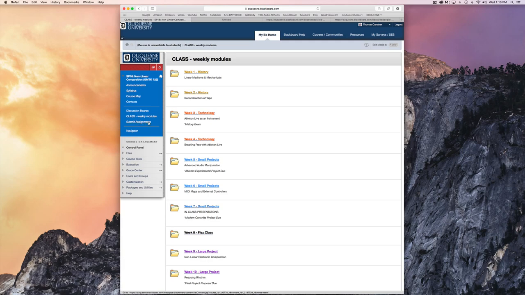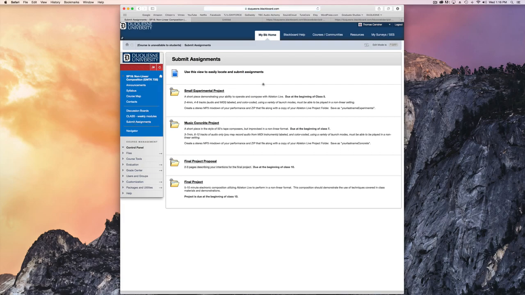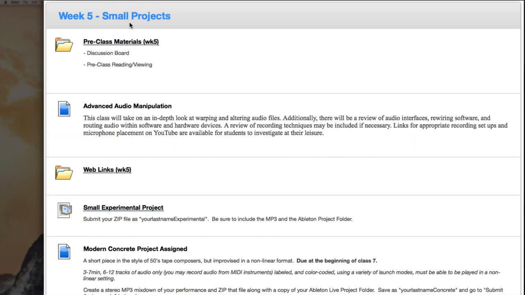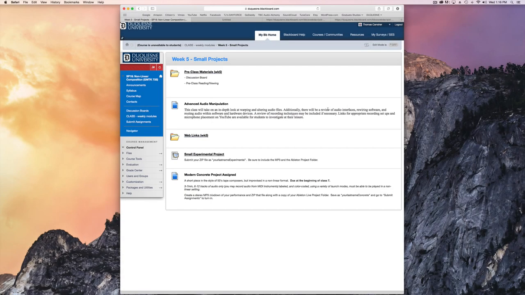Now, another fun element here is the submit assignments. This gives you an overall view of the major projects that are going to be turned in over the course of the semester. And these actually link to the class weeks in which they're due. So there's a little bit of, again, the abstract, which is an orienting factor. It reminds us of what went on in the class and where we are in the semester. And then the projects are submitted.